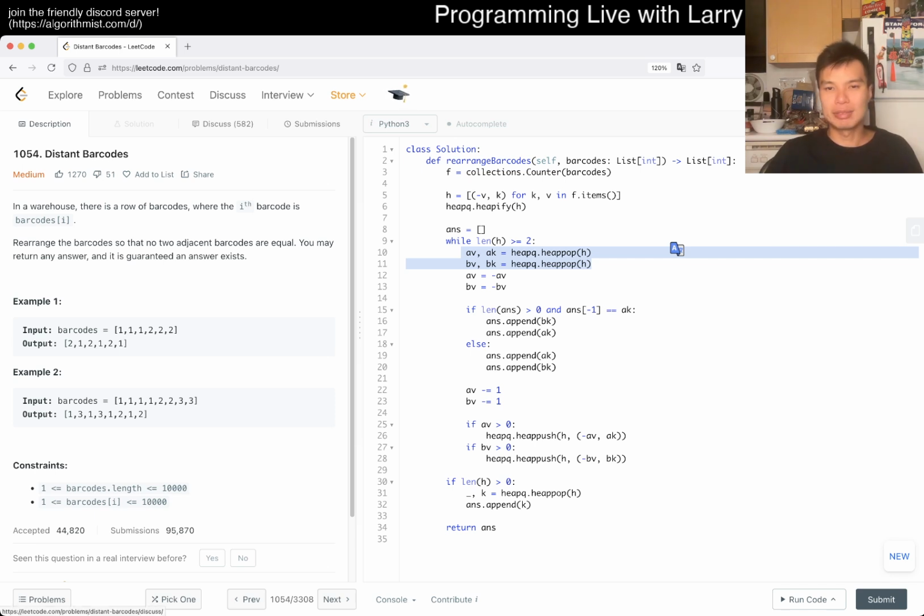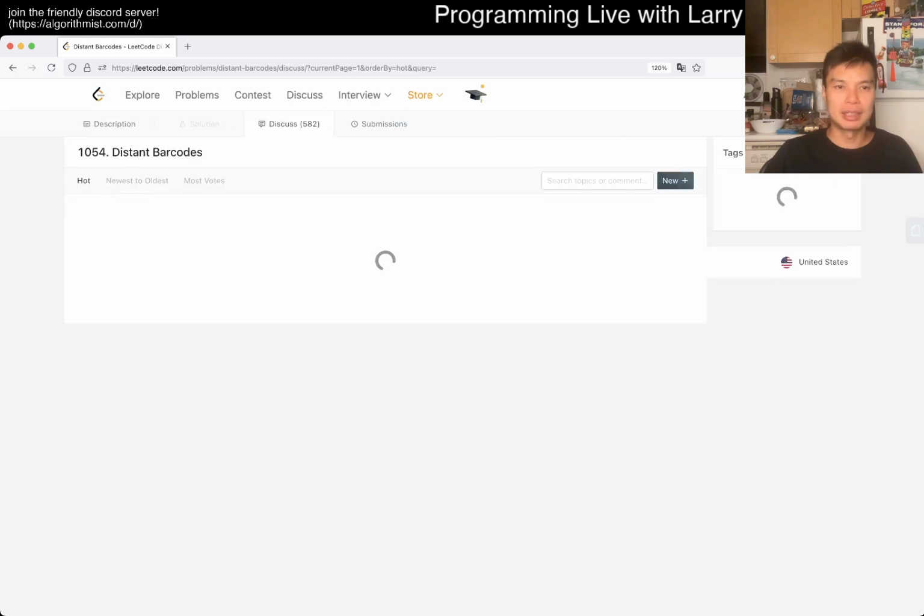You could say something about, if k is the number of unique numbers in barcode, then it's like log k or something, if you want to be more precise. It's not a big deal.